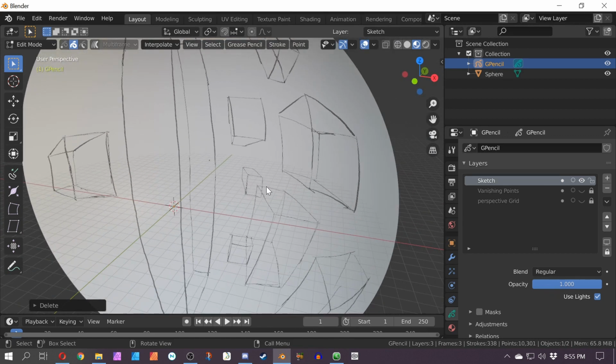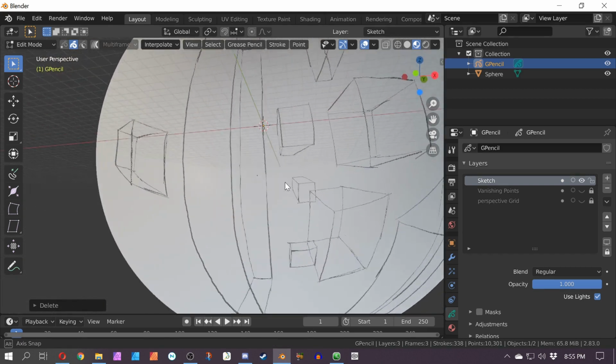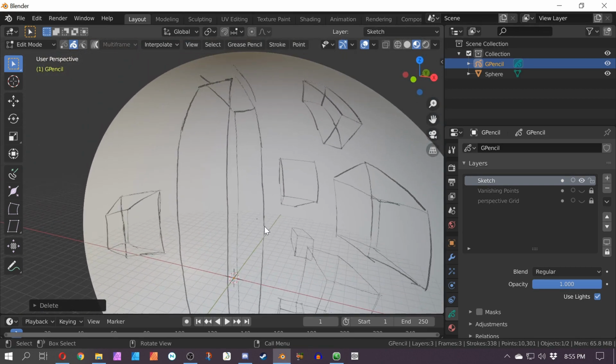Okay, so this part concludes the section that's all about Blender and how to draw in curvilinear perspective. But I am going to continue the rest of the video talking about drawing in curvilinear perspective on a 2D surface.